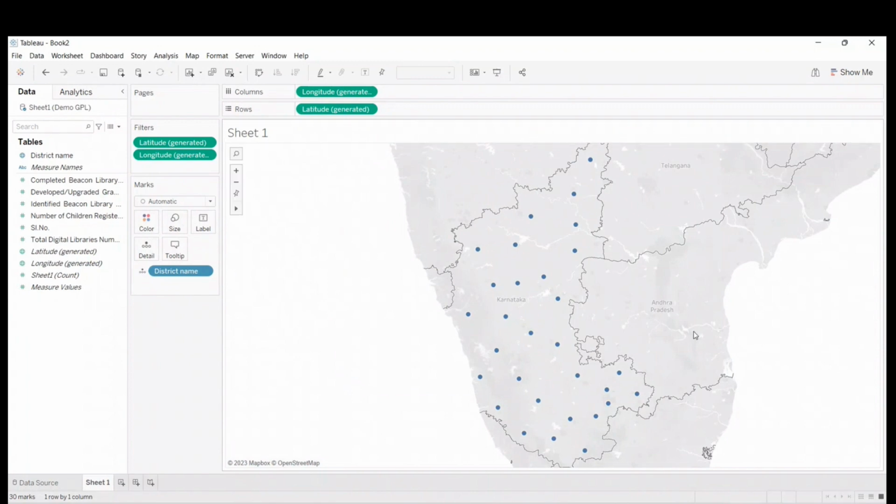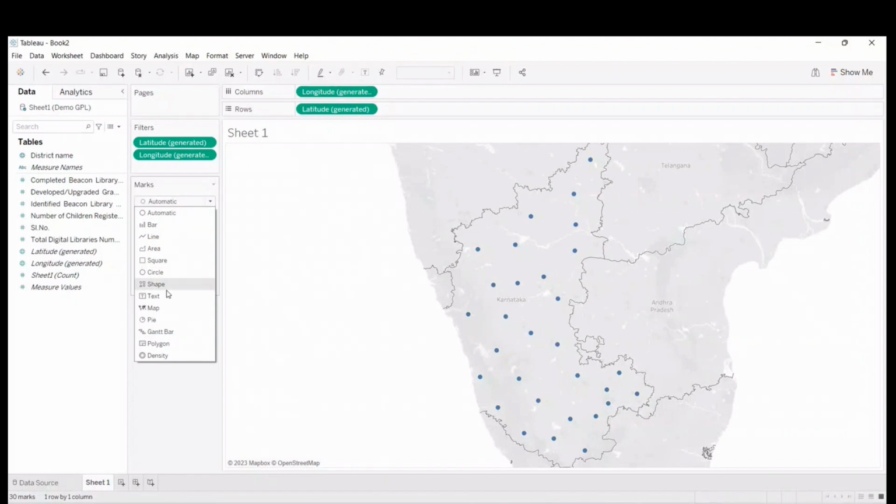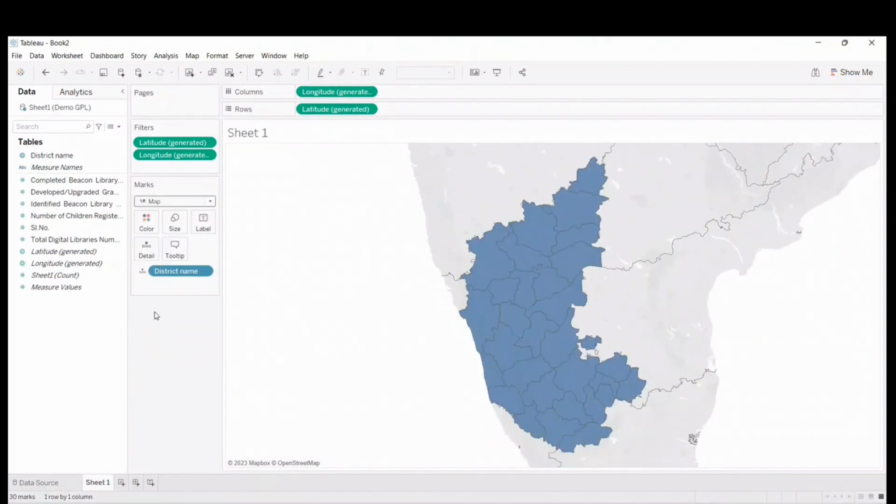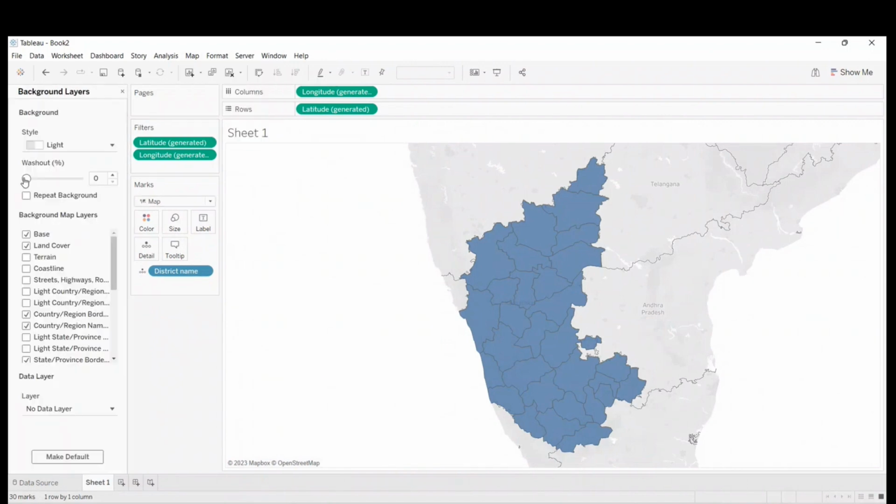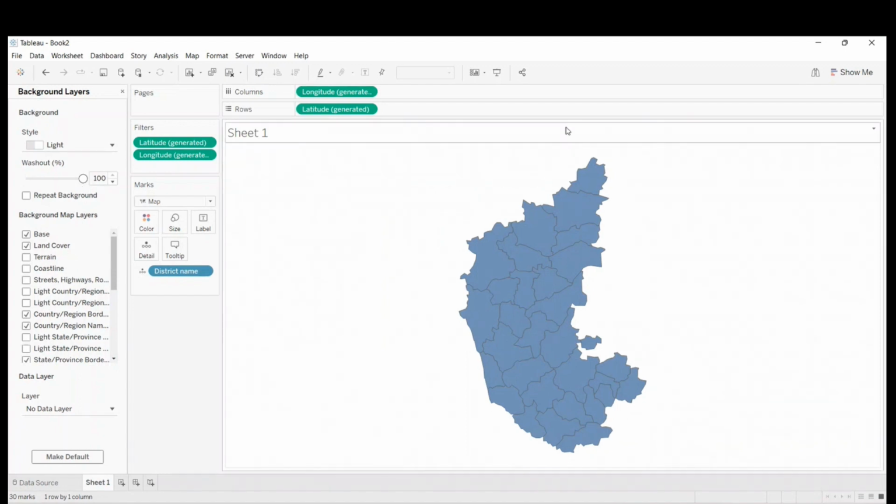Now we don't want surrounding. Or before that, let us change this point to map. Now we want to remove this surrounding Telangana, Andhra Pradesh, and all these things. Simply make it 100. It has been removed.